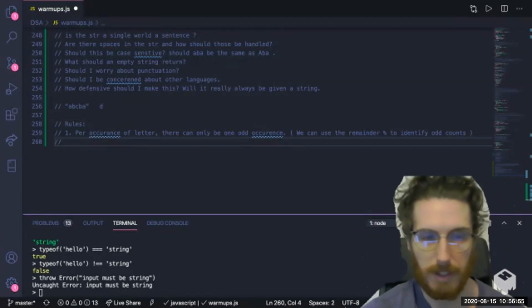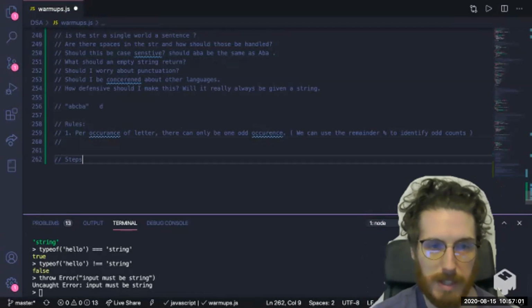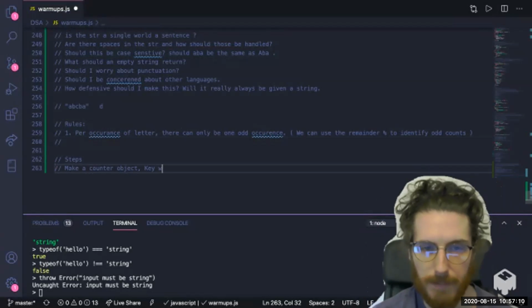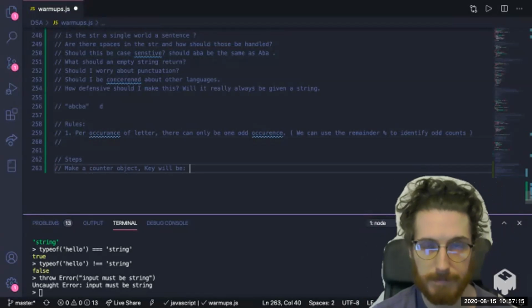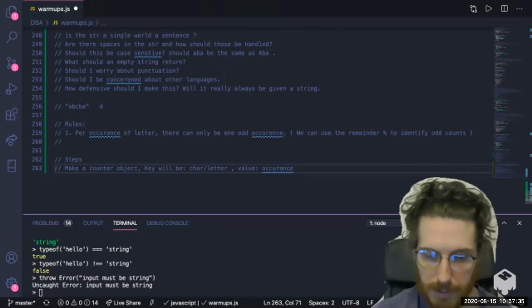So let's do steps to solve. Let's think about what we're going to be doing. Our first step is to make a counter object. What will the keys be? A letter, character, slash letter, different strokes for different folks. And the value will be the number of occurrences.